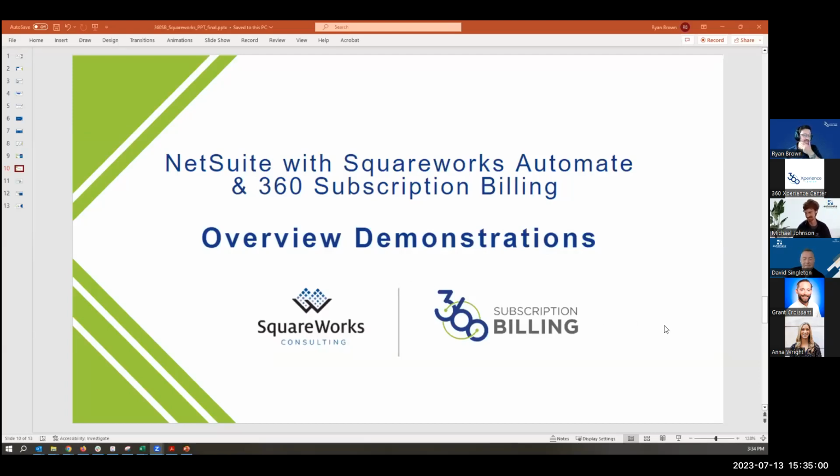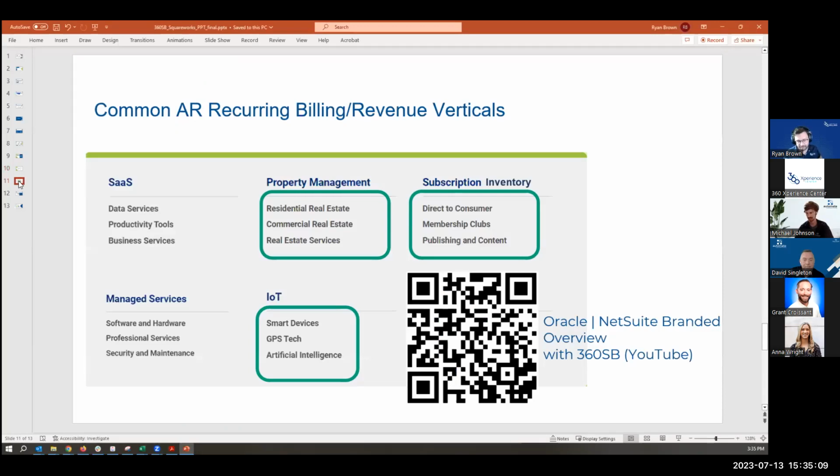Okay, jumping back in, the accounts receivable customer invoicing side of things with 360 subscription billing. And it occurred to me that AP, as the SquareWorks team is saying, is kind of applicable to almost all verticals and industries. But depending on how you would categorize your company's vertical or industry, these are some of the common accounts receivable, recurring billing, recurring revenue verticals that we work with 360 subscription billing.